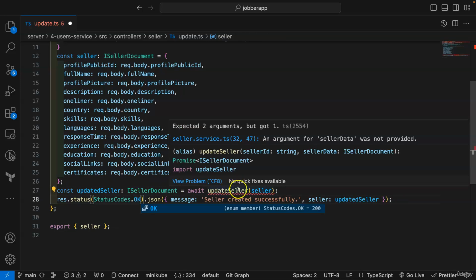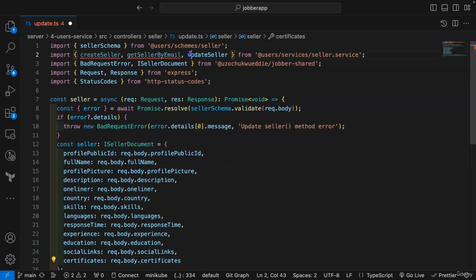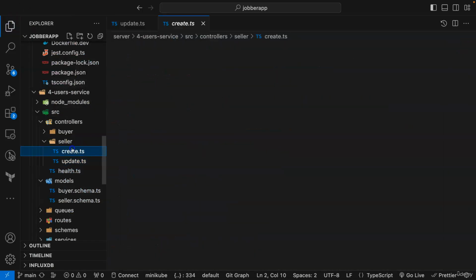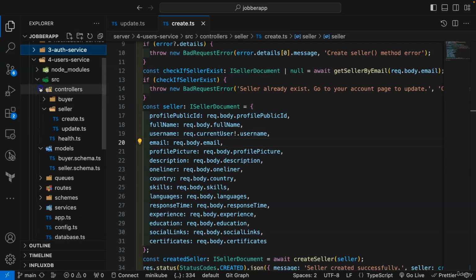This needs two properties. So the first one will be request.params.sellerId, and the second one is request.params.sellerId as well. Now let's remove what we don't need. So here now we have the create method and the updates method. Let's go ahead and add our route.